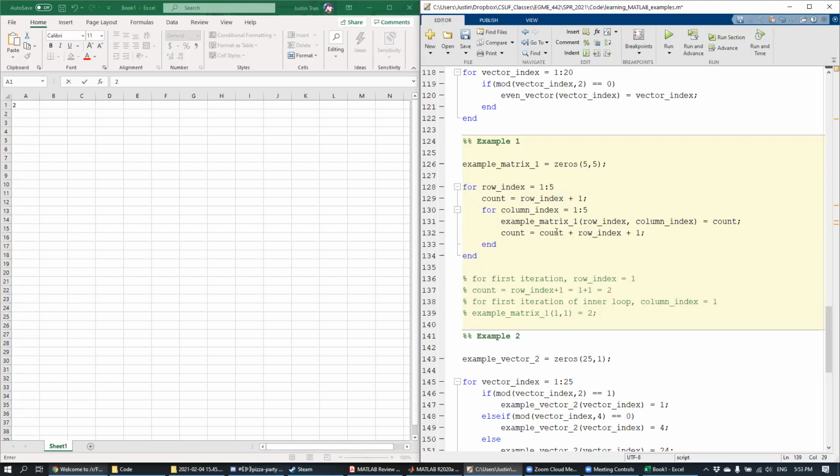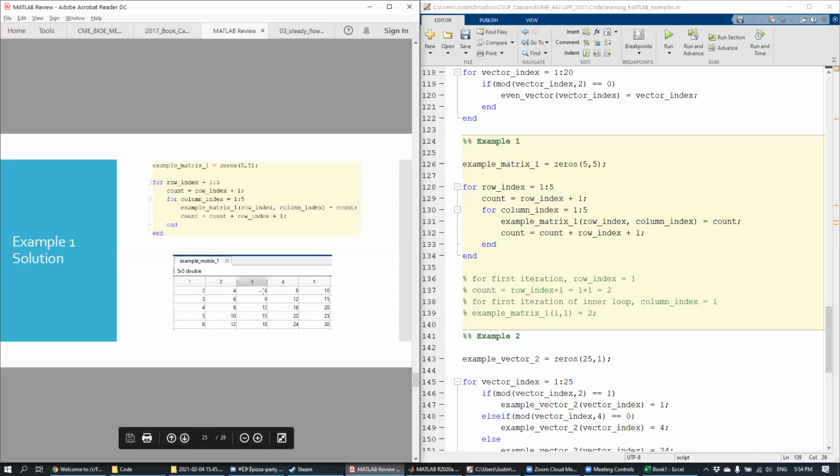And so, in the inner loop right here, we're going to update the value of count one more time. Okay. Because in our output here, we want to have 2, 4, 6, 8, 10, right? And so each time we move to the next column, we want to update count to be the next value. Okay. And the way that we do that is we have this line of code right here, which is count is equal to count plus row index plus 1. Okay.